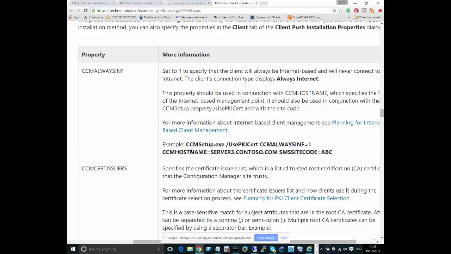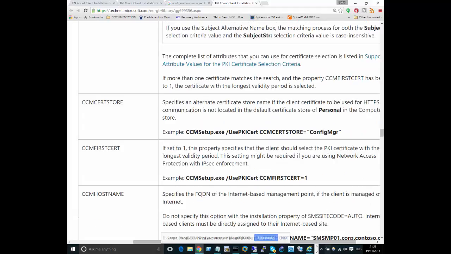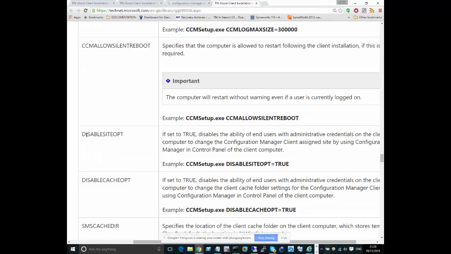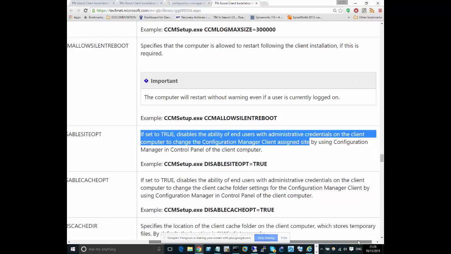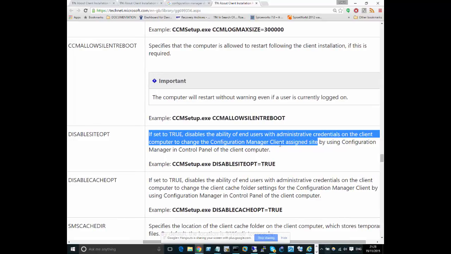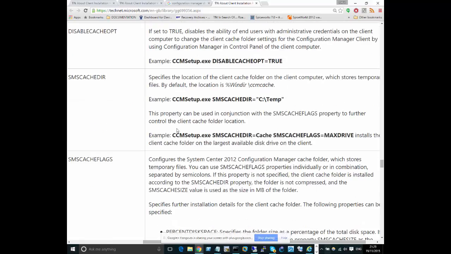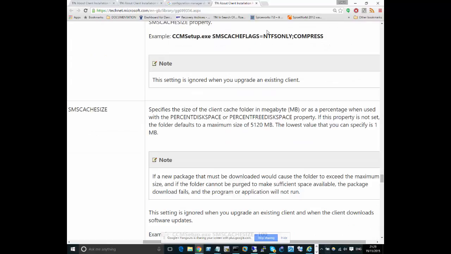So we can put a lot of the switches in, and that controls the behavior of the client when it is installed. So I can use some of these, like this one, disable site option. If set to true, it disables the ability of end users with administrative credentials on the client computer to change the configuration manager assigned site. So there's different stuff. Disable cache option, I can set it to true. I can use this to say, hey, I want the cache directory to be located somewhere else. So there's a lot of different options that we can configure here.